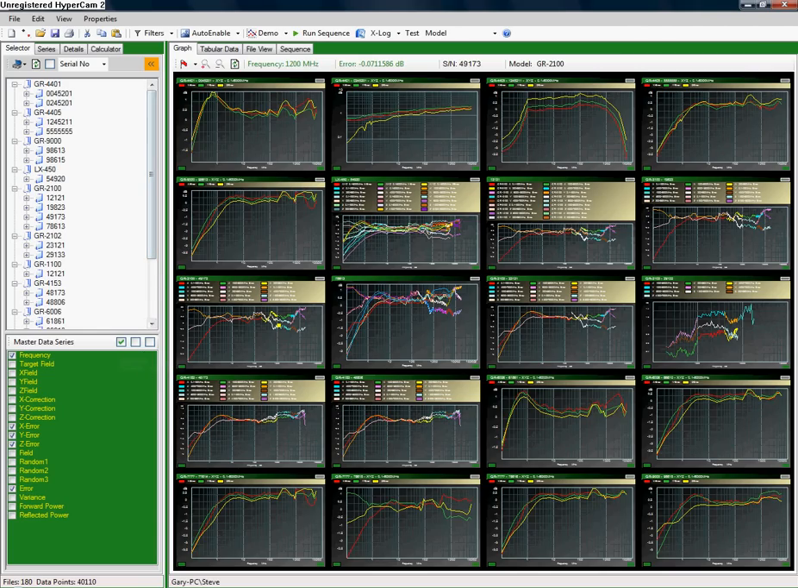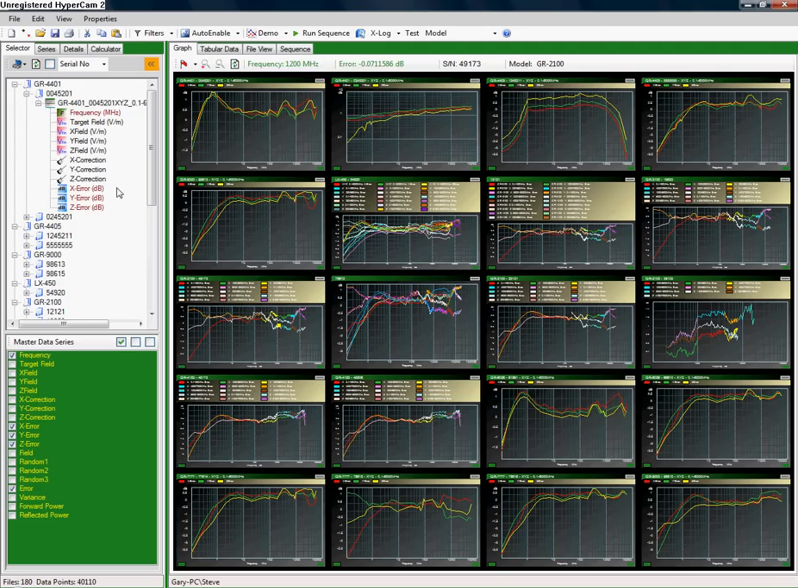This tree view displays all the model and serial numbers that have been loaded. You can expand the serial numbers one more level and it shows the files, and you can go one more level and it shows the data series in each file.